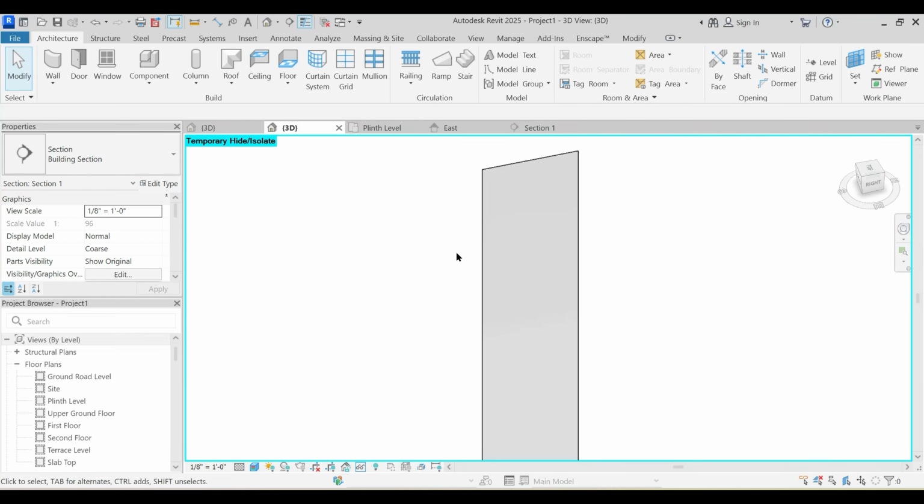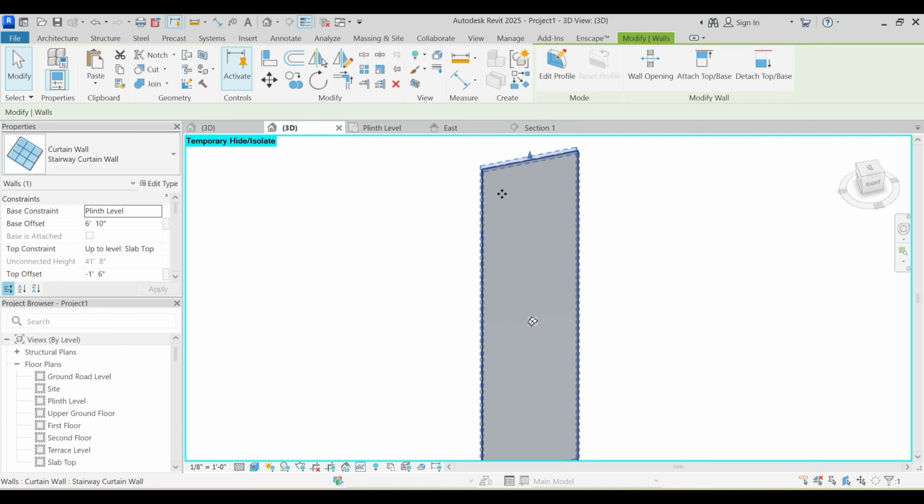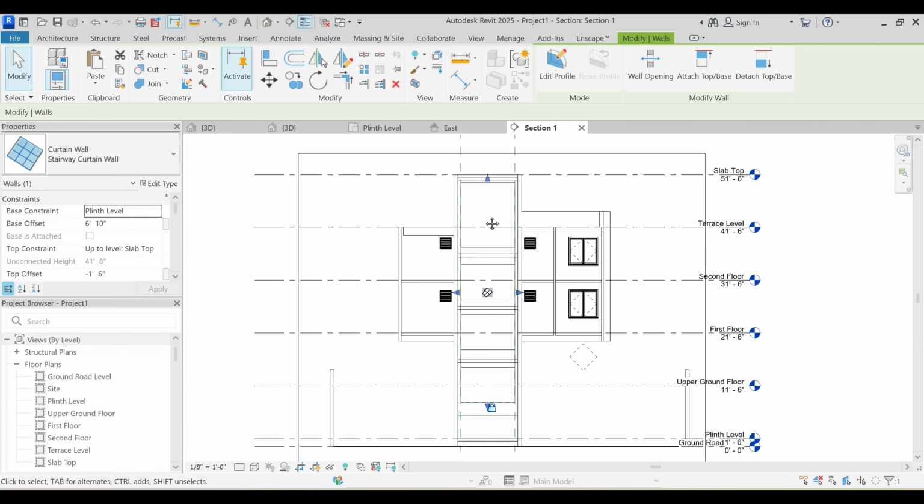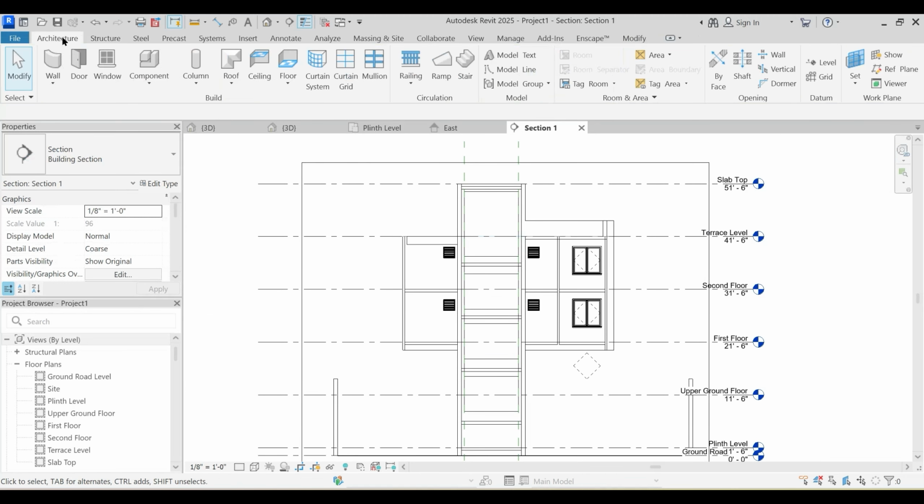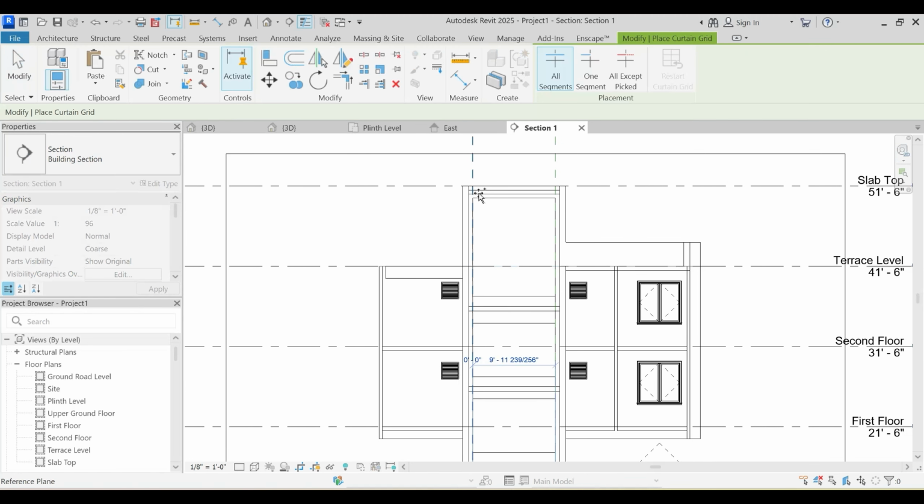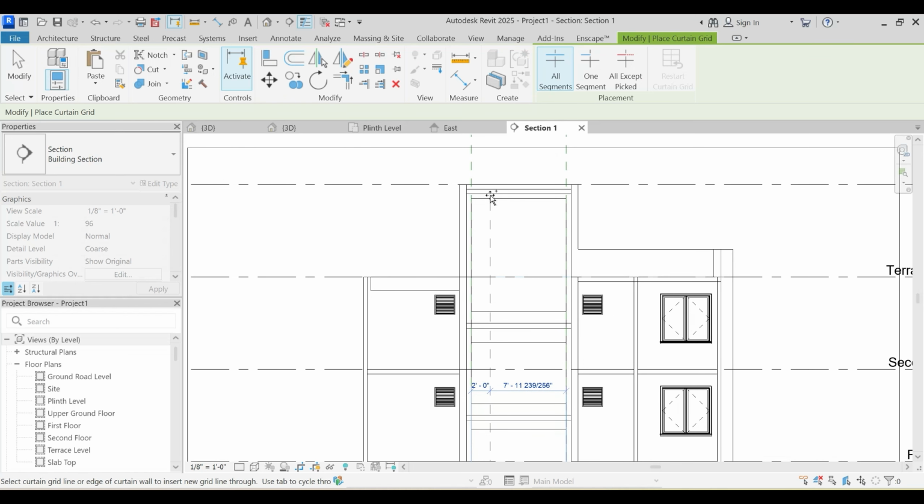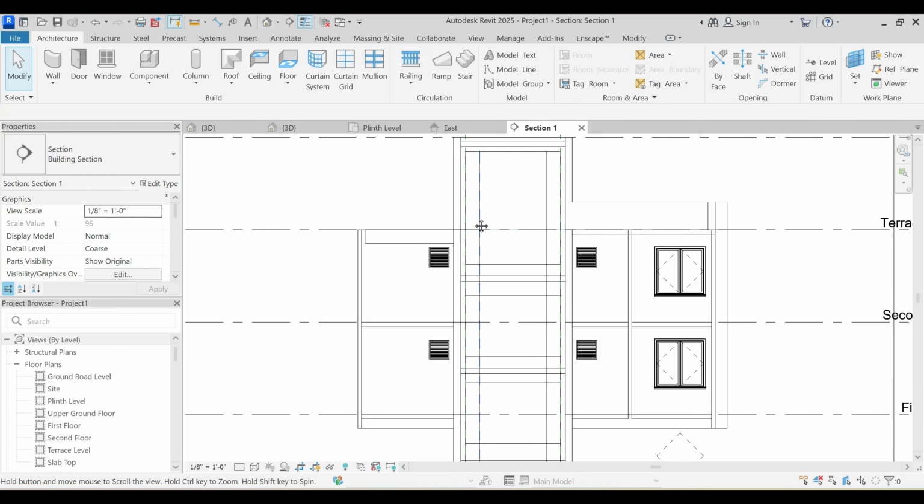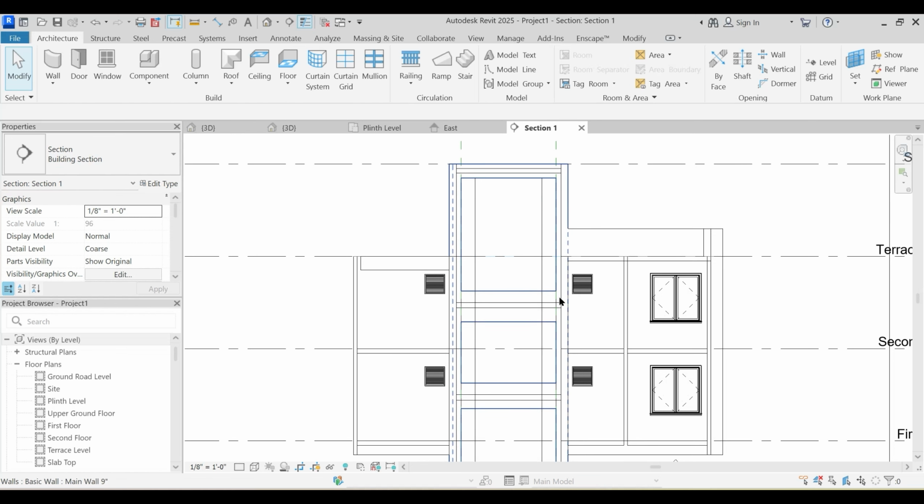So it's difficult to visualize. So I'll just say that curtain wall, and in this particular view, section 1, I will say that architecture and curtain grid. And yes, create one. Okay, and this I just say that 18 inches. And according to the punctures and definition of the profile of the puncture, we will divide this particular curtain wall.